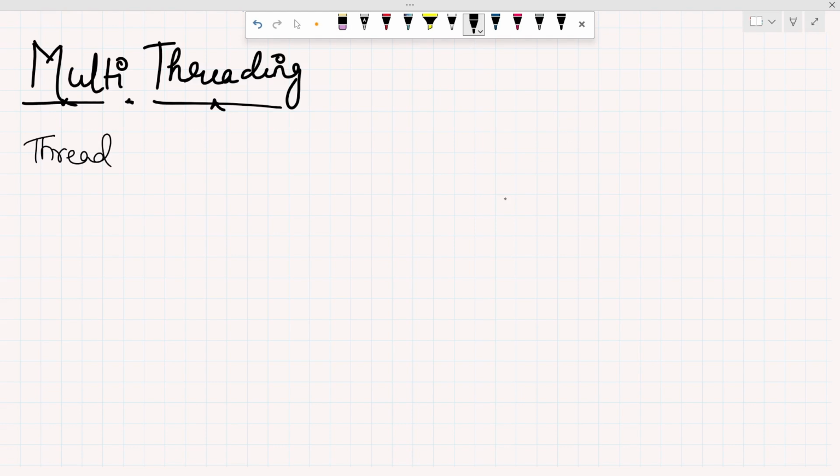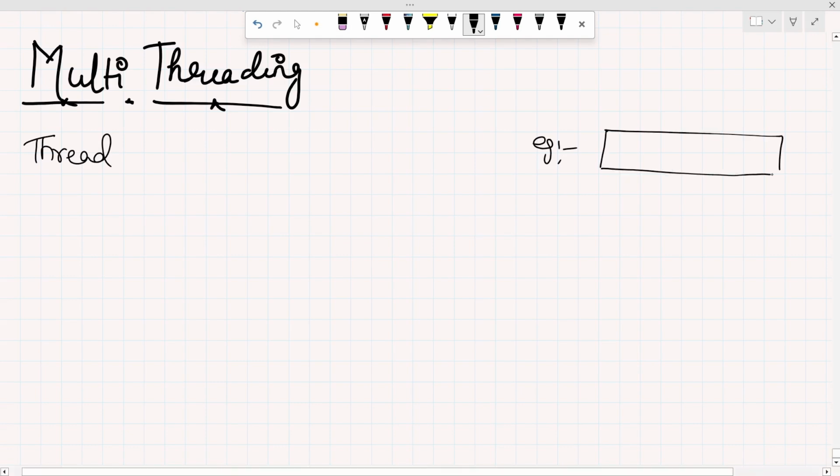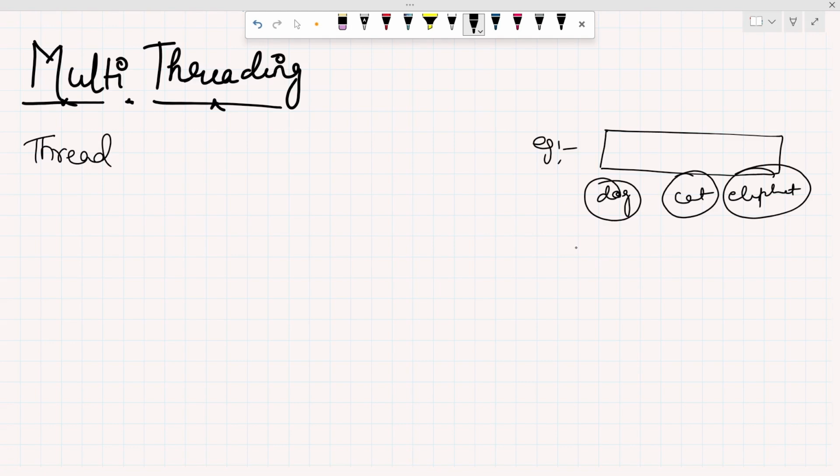Let's give an example: this is a Google search. You are searching for a thing. For example, you are searching for a dog, a cat, an elephant. Rather than making a process for the dog one, a process for the cat one, and a process for the elephant one, what does it do? Because after one point of time, all the tasks are repetitive.